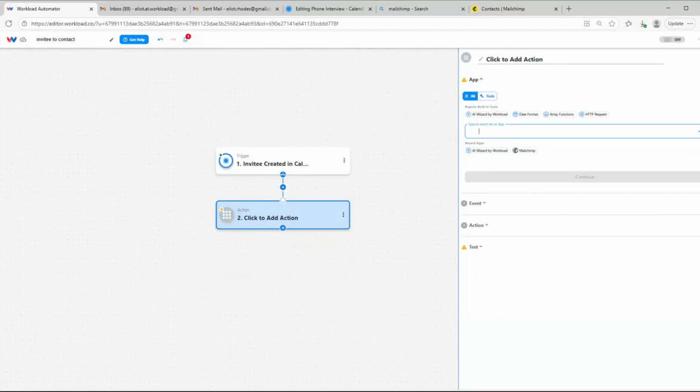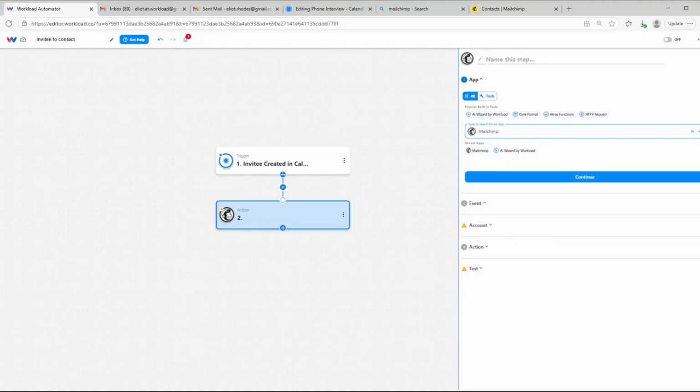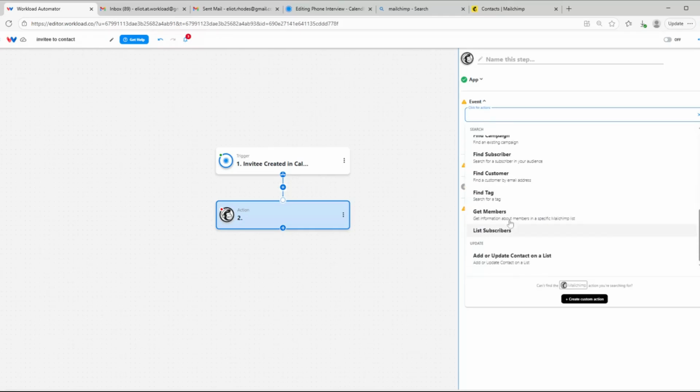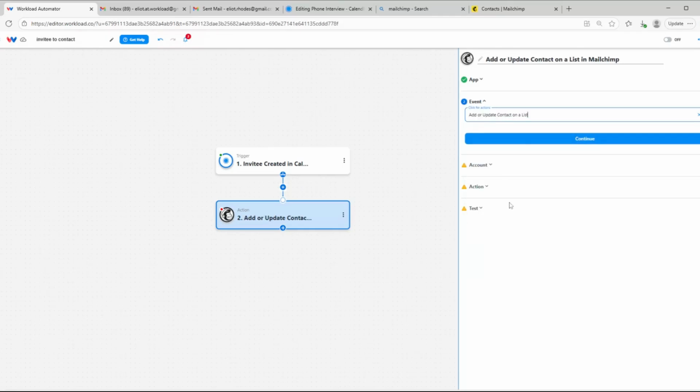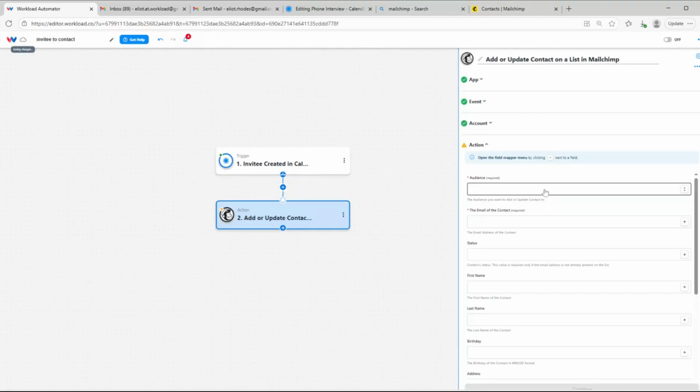For our second step, we're going to be using Mailchimp. So again, I've used that recently, so it's popped up in the recent app section. If I couldn't find the app I wanted here, I would just start typing in the letters of the app and find it that way. We'll click Continue. The event is going to be add or update a contact on a list. We're going to make sure we're connected to our Mailchimp account.